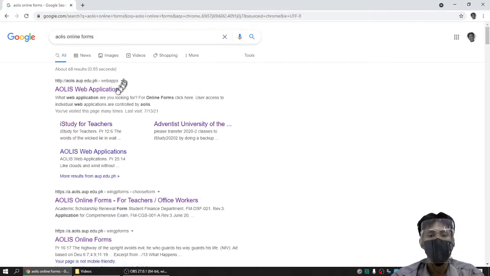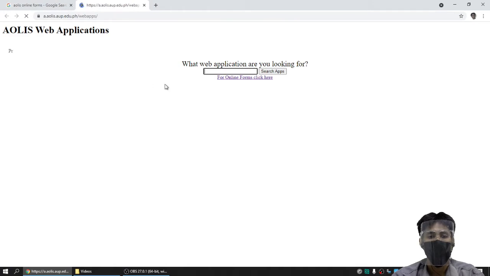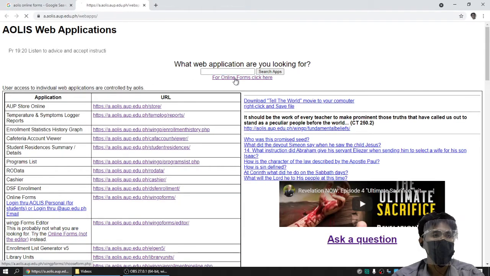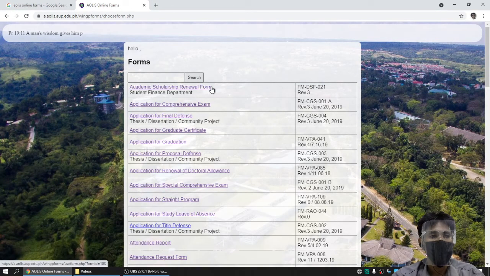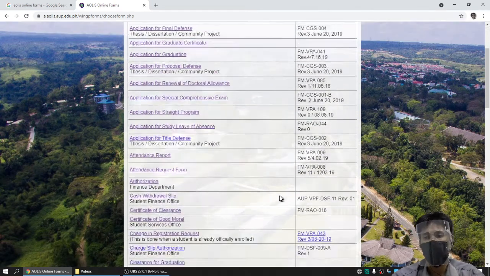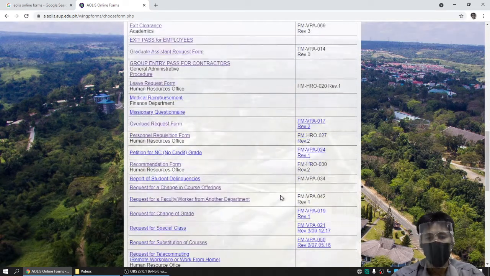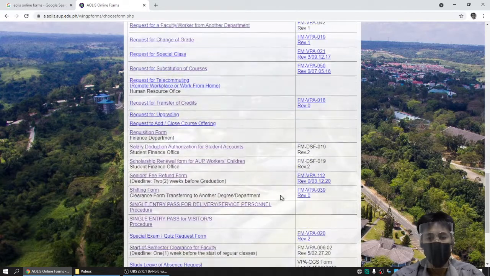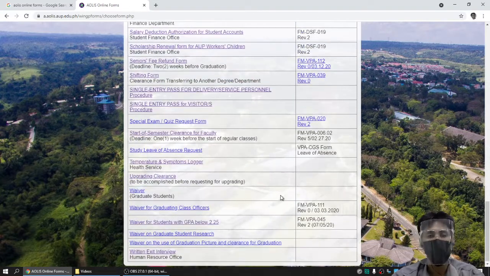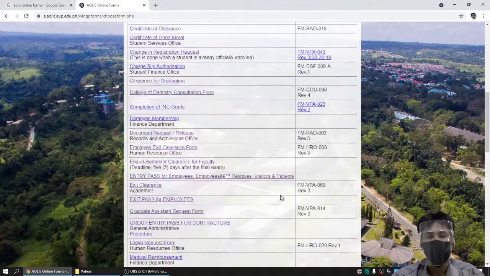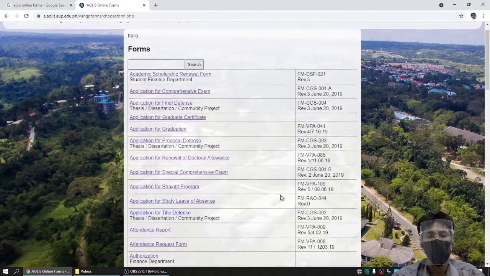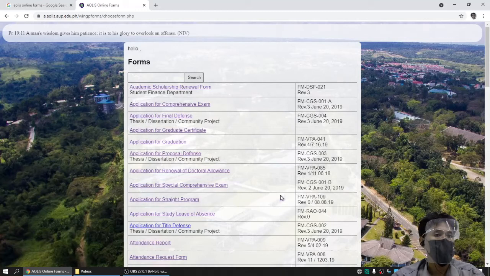This is how you get the forms. You can either click aolis web apps and then click online forms, and then click which form. Instead of making a tutorial for every kind of form, I want to make this tutorial generic to any of these forms and any of the other forms that will be requested to be put online later.